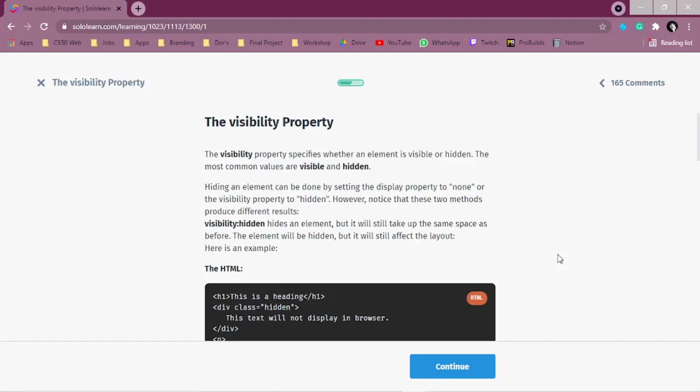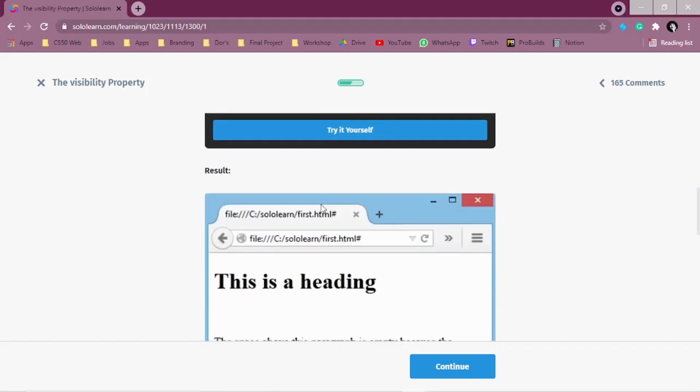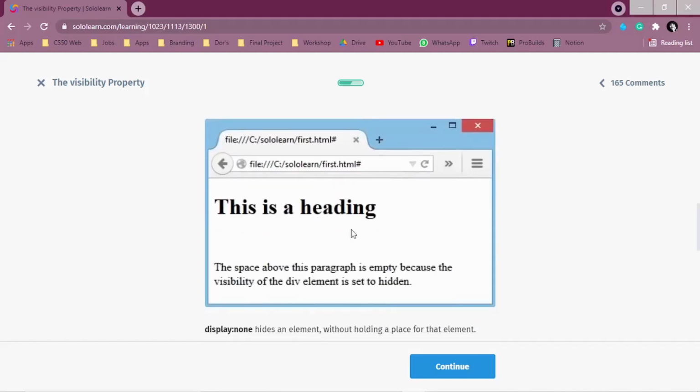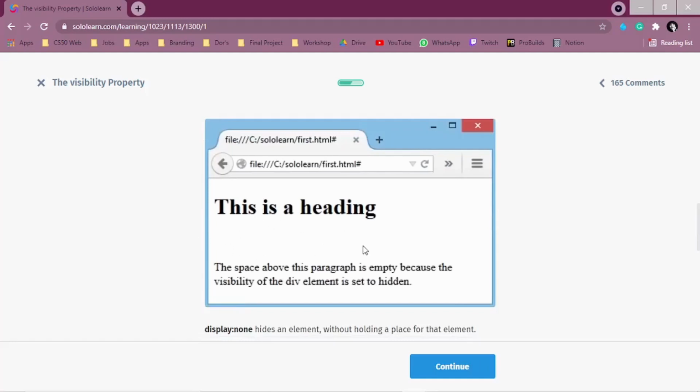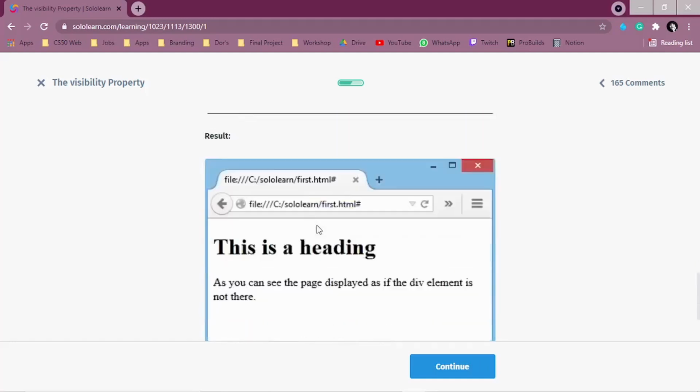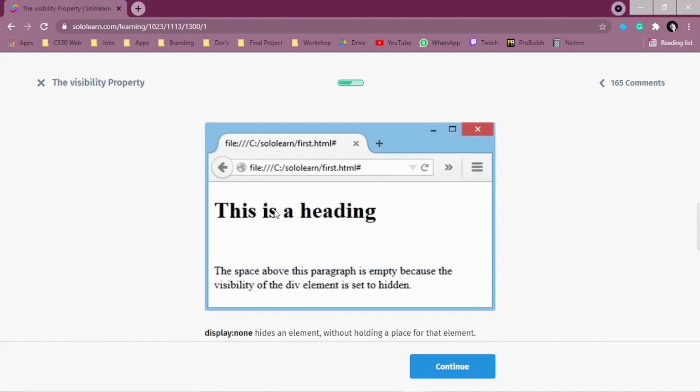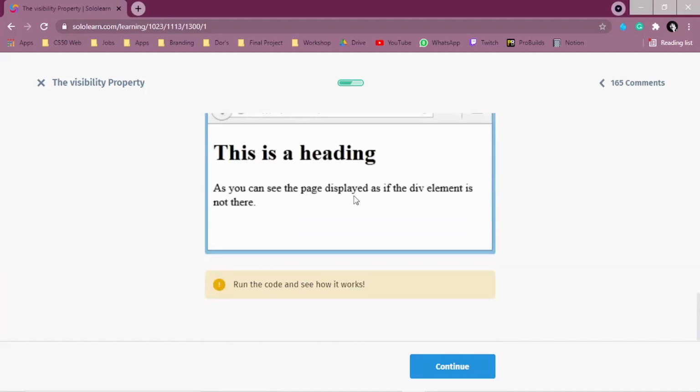However, notice that these two methods produce different results. The visibility hidden hides an element, but it will still take up the same space as before. The element will be hidden, but it will still affect the layout. So if we use visibility hidden, we're going to have this space. But if we use display none, we're not going to have this space. Take a look at the difference in here.